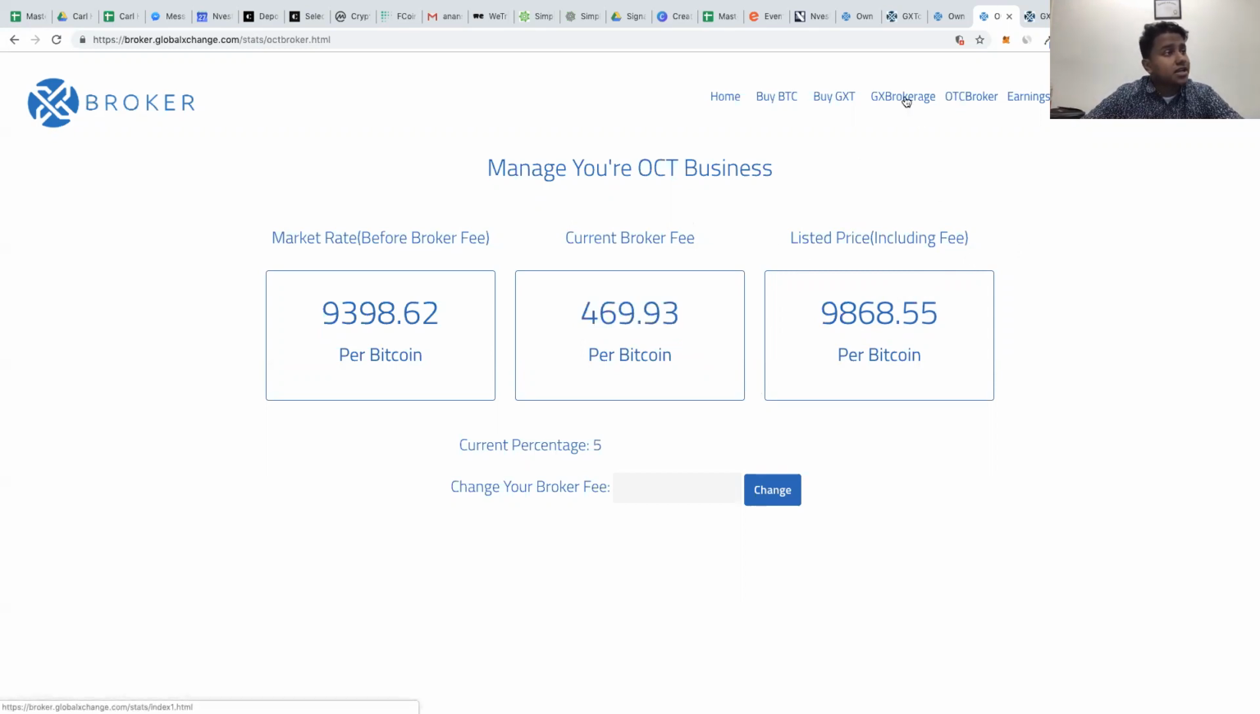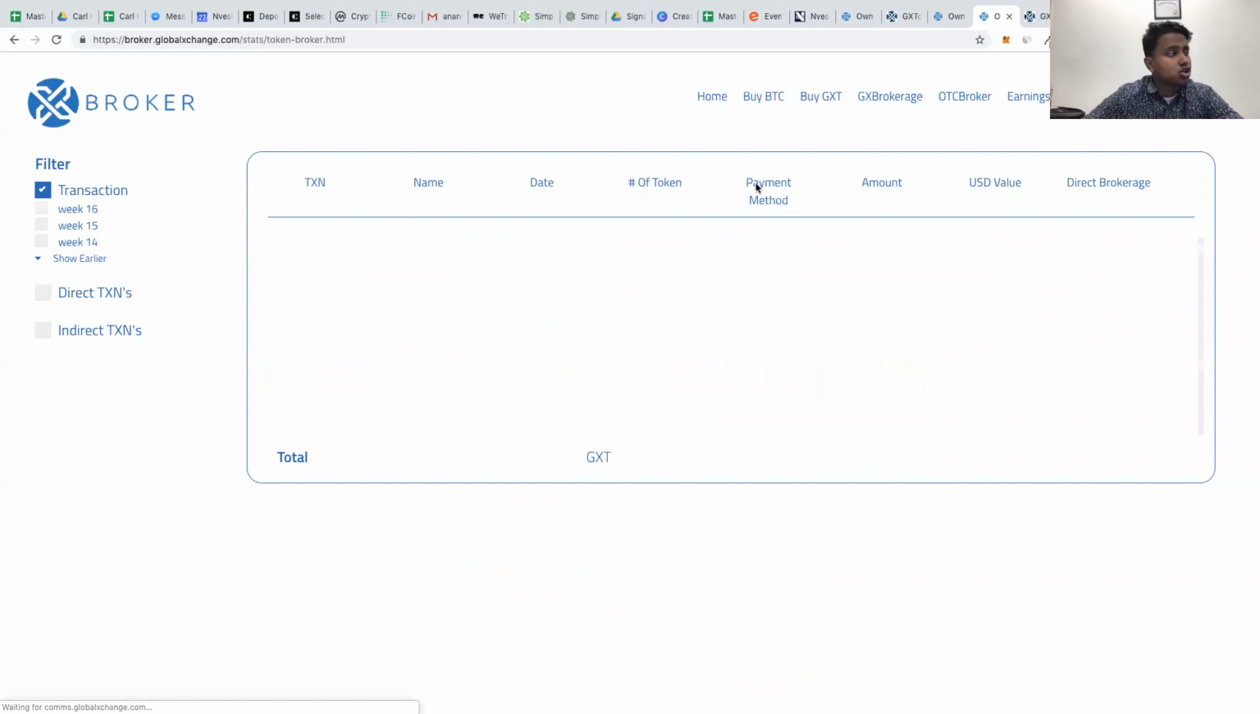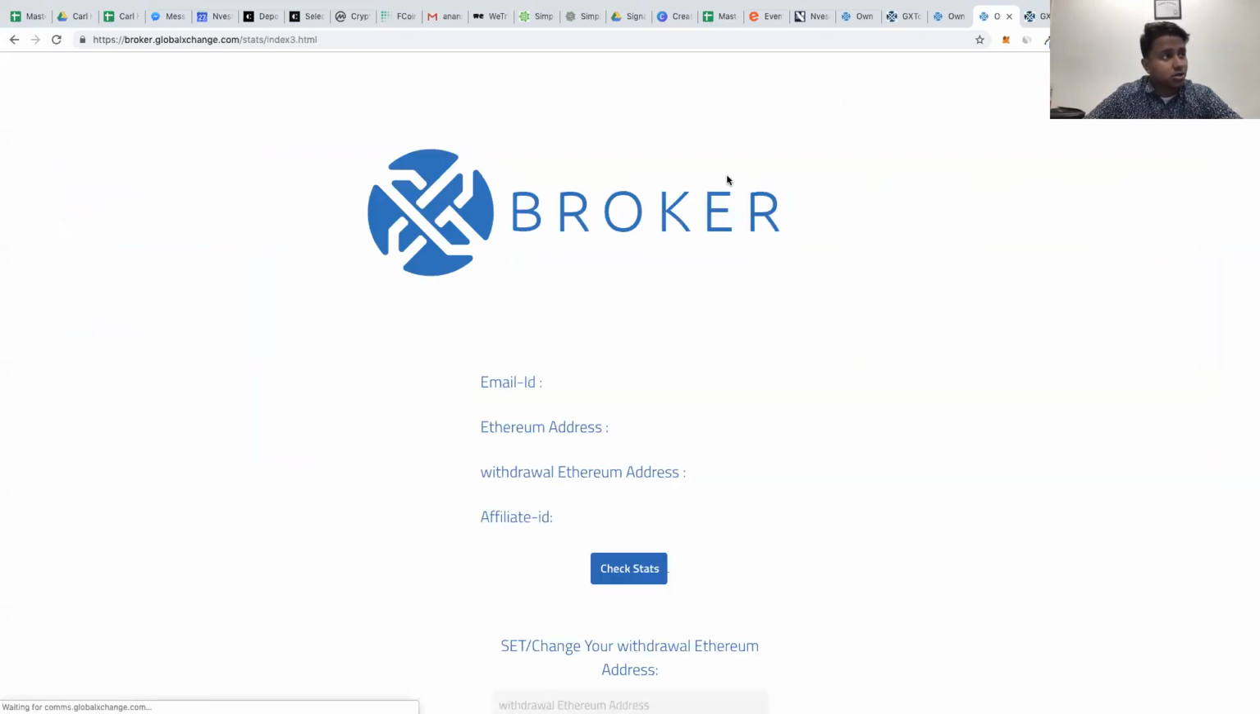The final thing is you can see every transaction that went through your broker list by clicking GXBrokerage and then clicking token broker transactions. Right now it says I only have one transaction, but you can see each transaction and you can see the full information on them. Right now there's some missing, but you'll be able to see all the transactions that went through, and you'll be able to see how much the direct commissions were, how much the ITR was, which is the indirect transactional revenue. And so you'll see ultimate transparency as to what's happening in your brokerage.